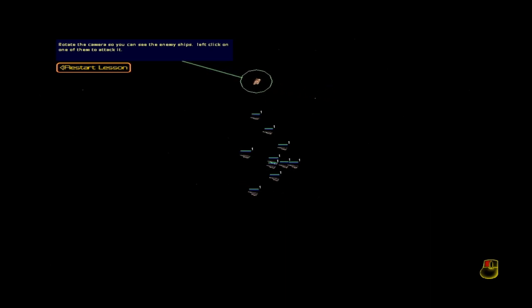Lesson 8, Combat. Click Next to begin. Rotate the camera so you can see the enemy ships. Left-click on one of them to attack it. Locked on target.